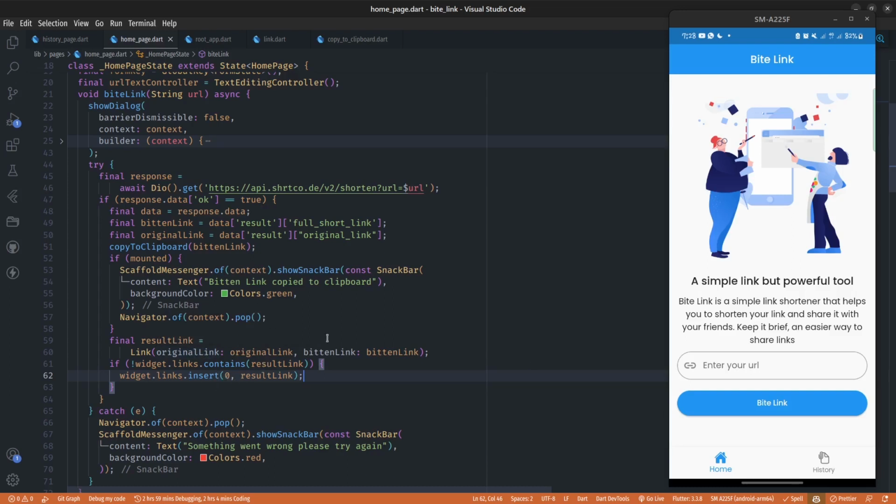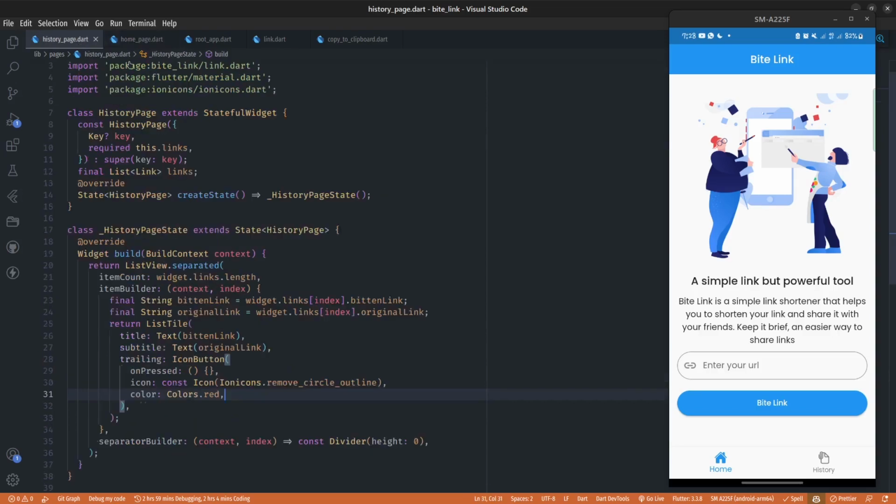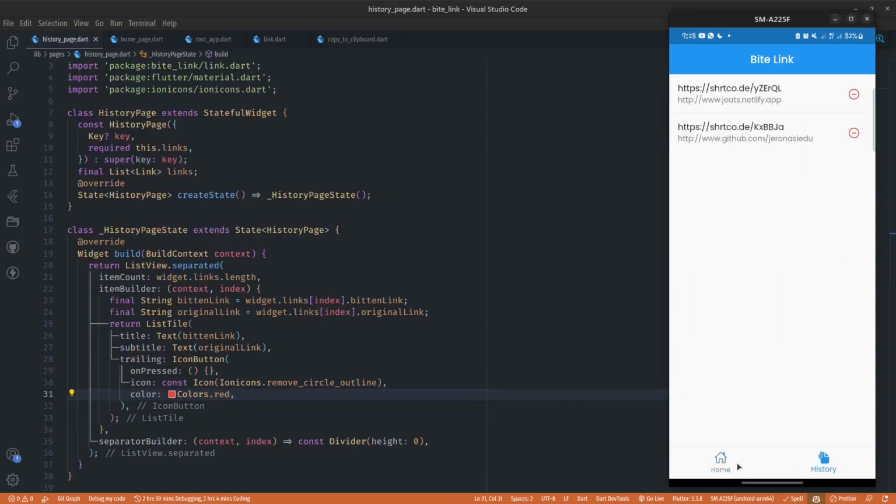Now let's come back to our history page, and what we want to do is when we tap on this link, for now nothing is happening. When we tap on this link, we want to open the link in the respective app, and when we long press, we want to copy the link to the clipboard. We've already implemented the copy to clipboard functionality, so we just call that function. And when we tap on this remove button, we want to remove that particular link, right? So let's start working on that.